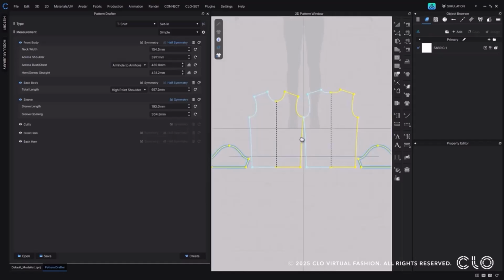Next, let's input the measurements for the front body, back body, and sleeves to create a regular fit sweatshirt. First, let's input the total length of the sweatshirt. Let's input the total length based on the back body pattern. Select the length reference point as HPS from the drop-down menu. Then, when you click on the measurement value to enter the value, the measurement location will appear as a guideline on the ghost pattern in the 2D pattern window.